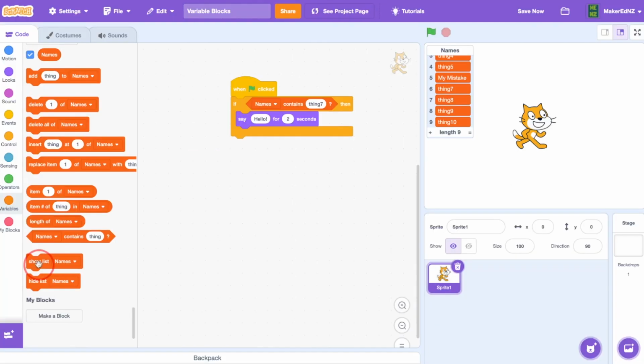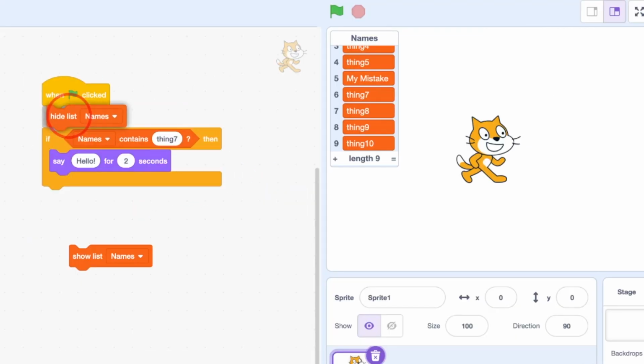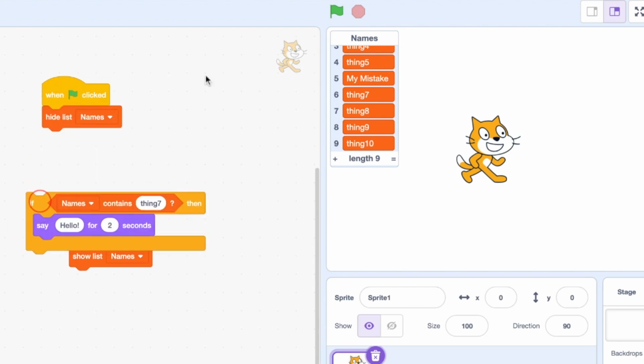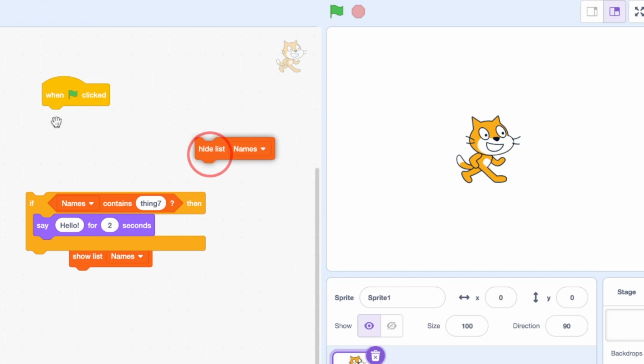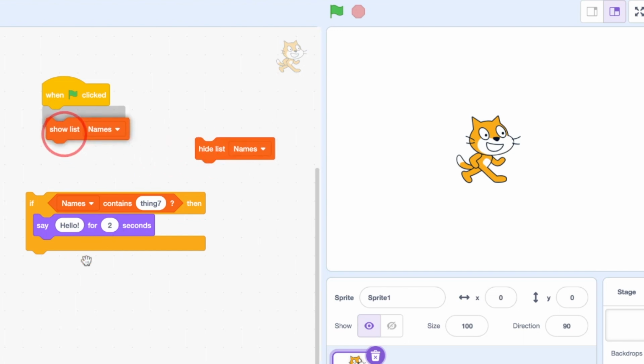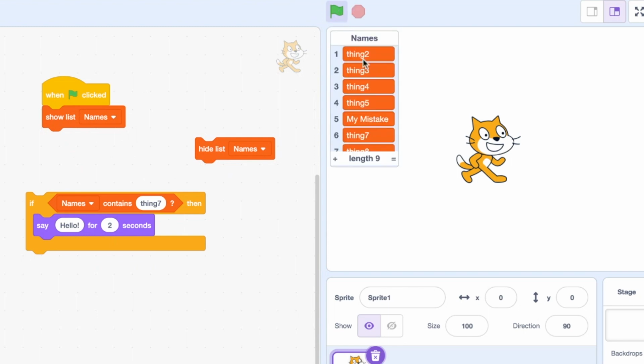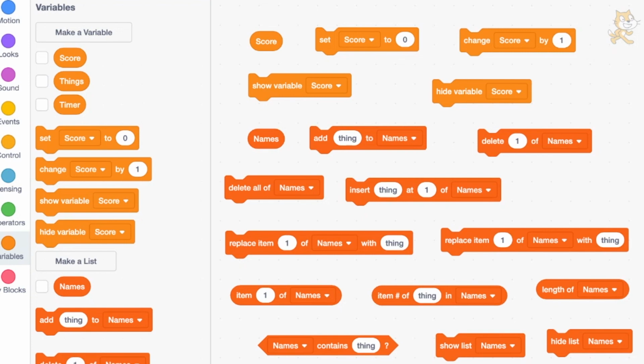And just like the variables, we've got the 2 blocks where we could show and hide the list. So I can hide the list. That's probably good for most programs, but maybe at some point you want to show, hey, these are the people who have played the game, so you can show it and they can scroll down. That's all the variable and list blocks. They allow you to use numbers and strings in your program, to save them and manipulate them.